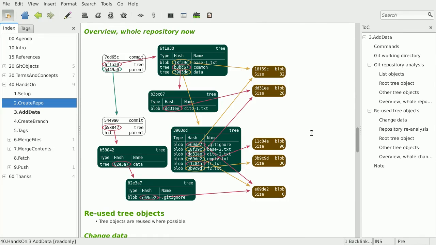Until now, there are only shared blob objects. If we purposely change specific data, we can also get shared tree objects. With this in mind, let's add something to the file base1.txt, which in some trees is not contained, and see what happens.